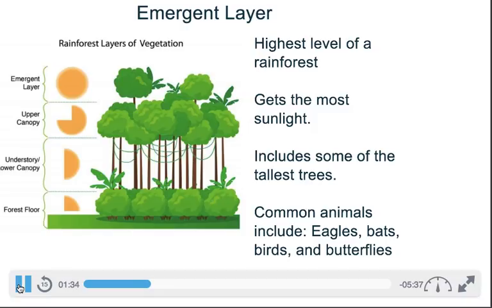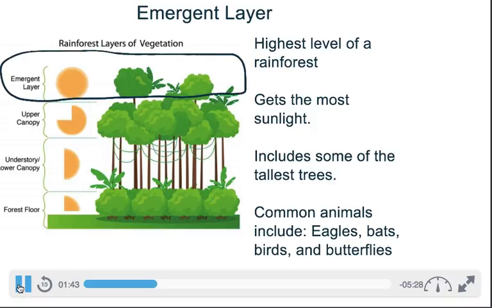So if you look at the picture on the left, it is this one right here. And this is the layer we're going to be focusing on this slide. Now, as you can see in the picture on the left, this level is the highest of the rainforest. These are where the oldest trees are found and some of the tallest. Some of the trees can get as high as 200 feet, which is very, very tall.